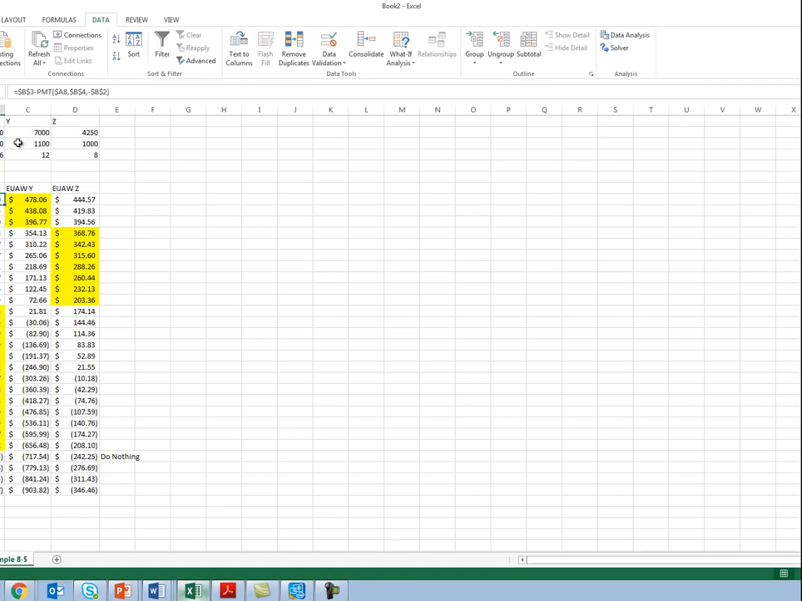In this case, our EUAW is equal to B3, so that is our uniform annual benefit, minus the PMT that we get at the interest rate, in this case 1%, and then we also give it the number of periods, so that's the useful life, in this case 6, and then we're putting in negative the initial cost, so negative $2,000 in this case. And so we're recalculating all of this for X, then we're doing the same thing over here for Y, and we're doing the same thing for Z.